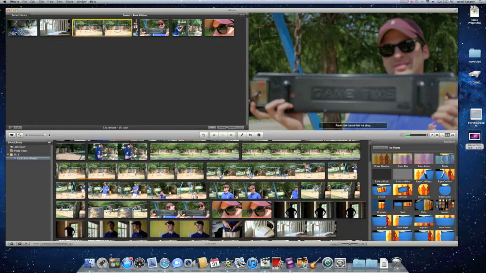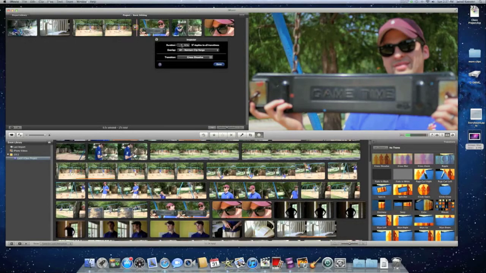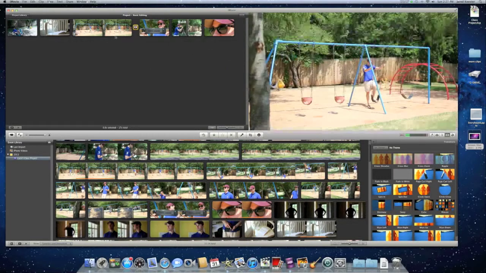Now if I want to make the cross dissolve longer, I click on this little blue key right here. It has a drop down menu and it says transition adjustments. I click transition adjustments, and I want to make the transition longer, so I'm going to make it 2 seconds instead of 0.5, and I don't want it to apply this to all transitions. So I unclick that, and then I say done. Okay, so that's going to make it longer. So let's watch it.